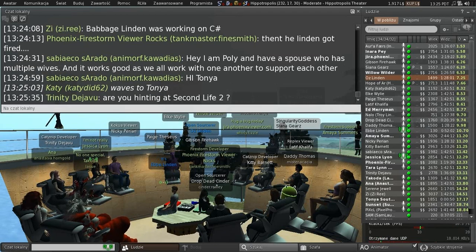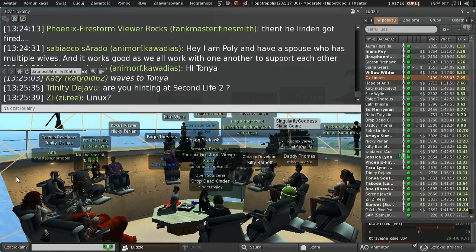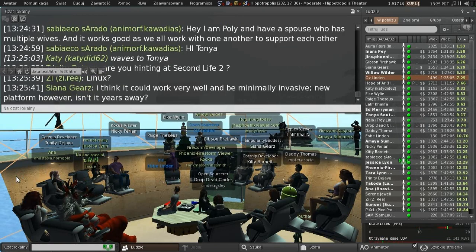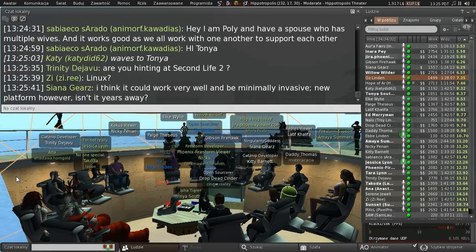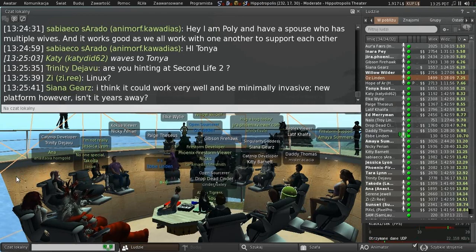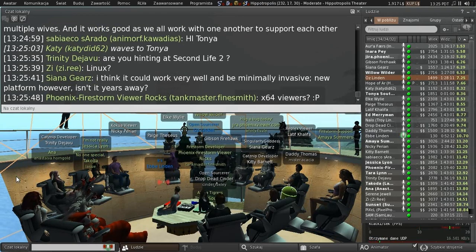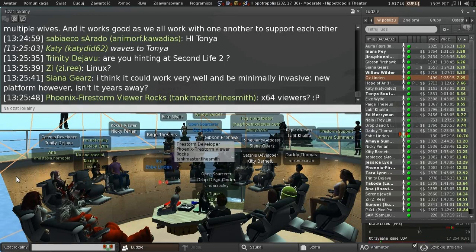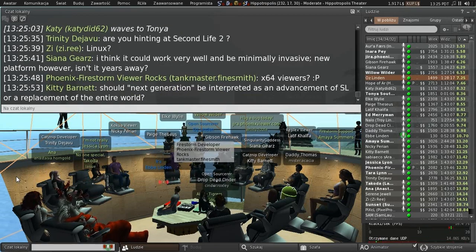And the second question from Lassie is, will that platform be compatible with the current assets we have now? So the way we're talking about it right now is that we're starting from a perspective that it's in the spirit of Second Life, but we don't want to constrain ourselves with the past either.